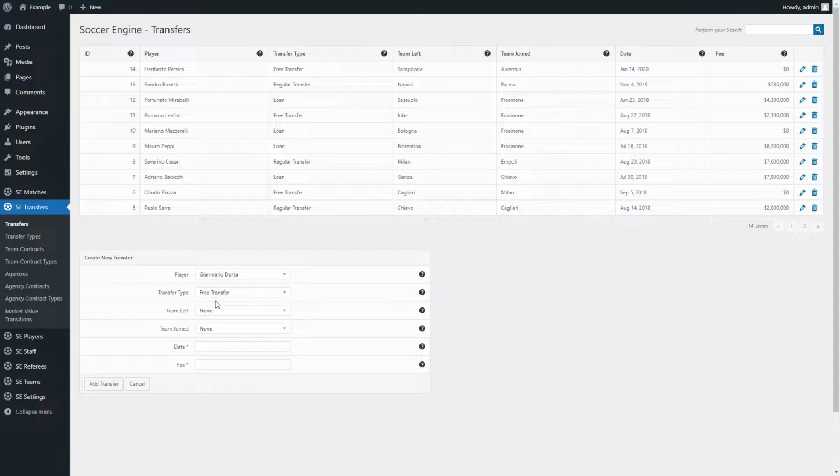Select the transfer type. Examples of transfer types are regular transfer, loan, free transfer. Note that you can define your custom transfer types from a dedicated plugin menu.